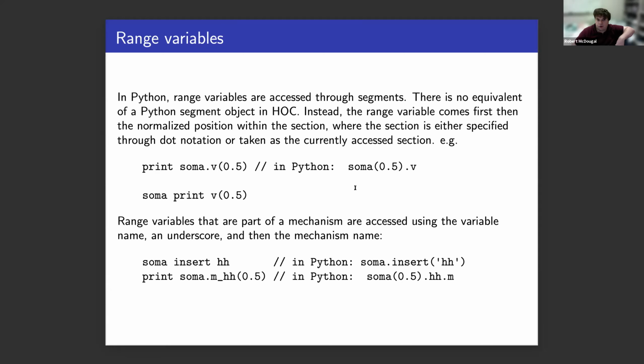Again, the same rule applies for range variables. So in Python, I'd say soma of 0.5, I'd grab the segment, and then I'd access a property on the segment. HOC doesn't know about segments per se. So instead, the soma has voltage, let's say, or whatever mechanism, and that mechanism is at a particular location, a particular X value. So it'd be soma.v of 0.5. This is reasonably readable, right? It's the voltage on the soma at position 0.5.